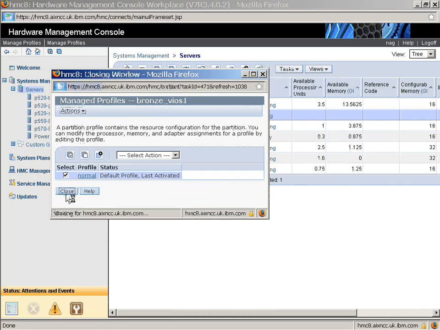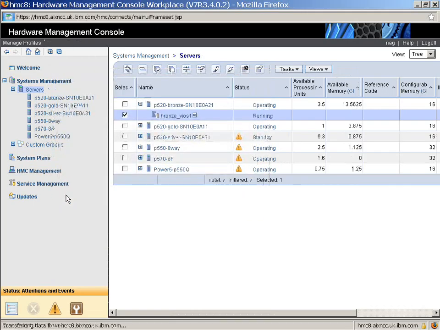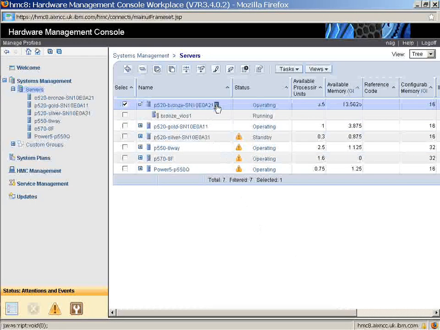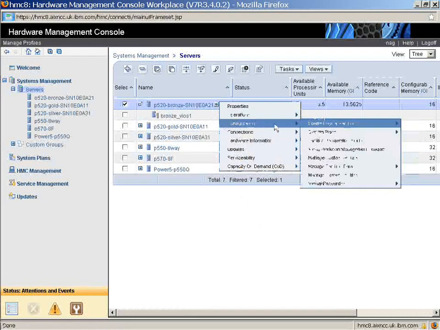And we'll come out of that, and we'll go and create a logical partition. But before we do that, we'll have a look at these new panels available.